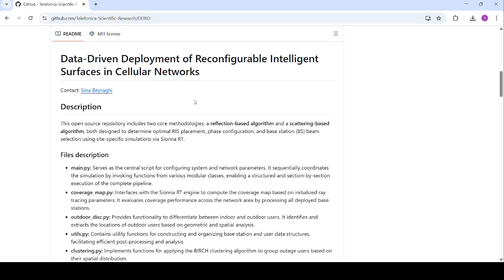Today I want to explain the data-driven deployment of configurable intelligent surfaces in cellular networks. Specifically, we developed this framework for deploying RIS in the outdoor urban area. You can find this code at the GitHub address Telefonica Scientific Research, specifically DDRD.